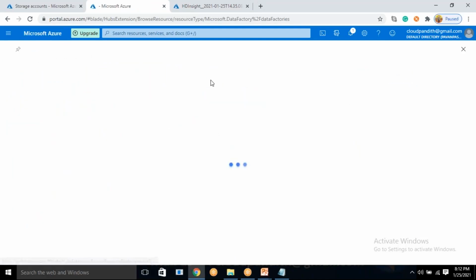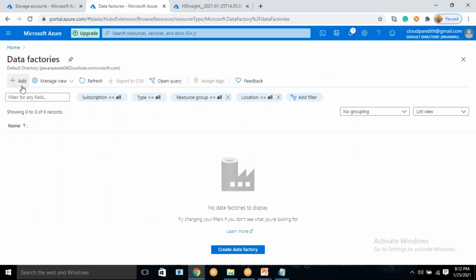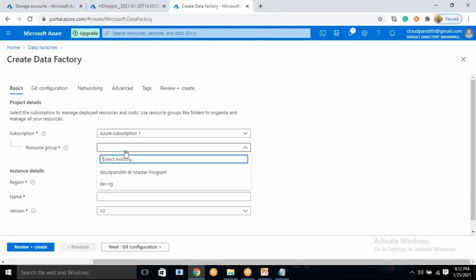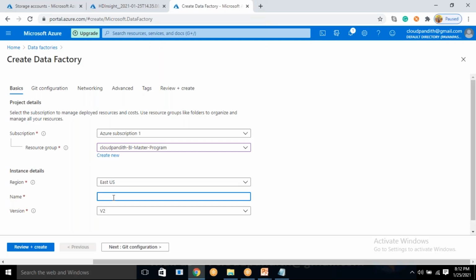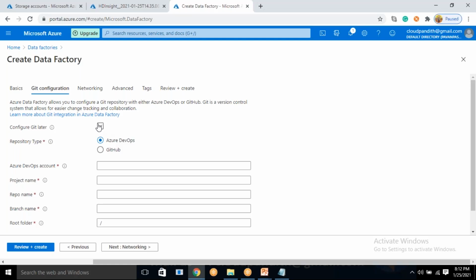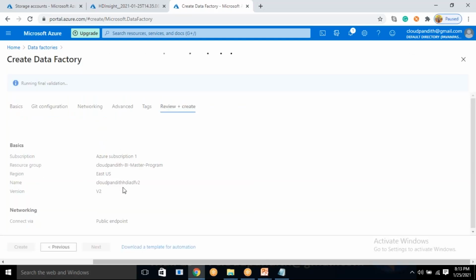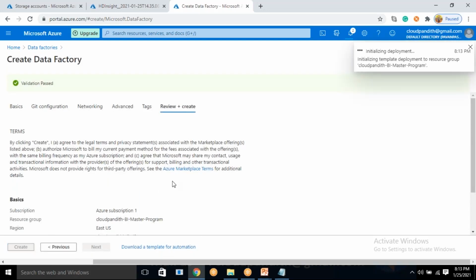Click on Data Factories. Click Add Data Factory. Select this resource group. For the Data Factory name, I will say Cloud Pandit HDI ADF V2. See, Cloud Pandit HDI ADF V2. This is version 2. Git configuration, I'll configure it later. Click review plus create. Click create.